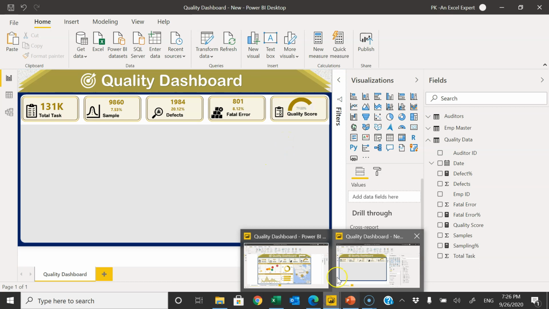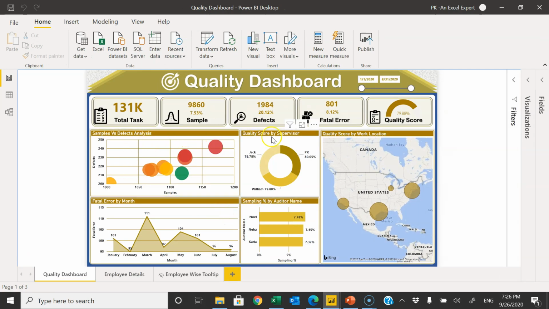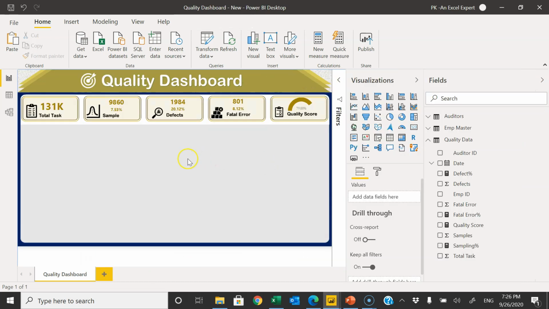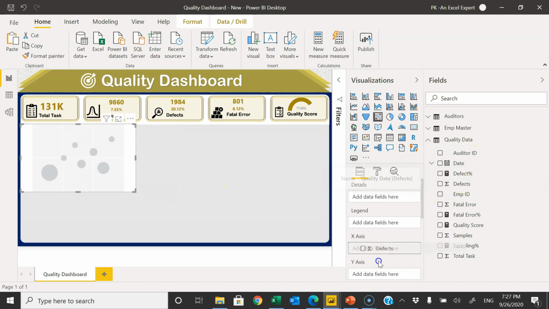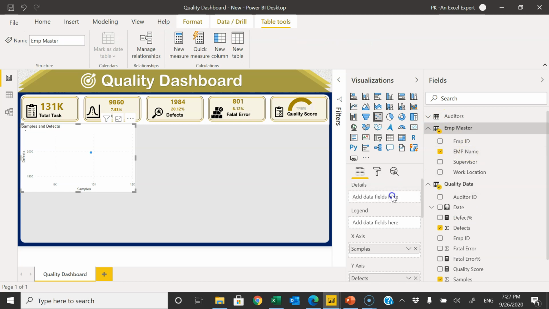Now we will create the charts which I have created here. So quickly we will create the charts. So first we will create the chart for sample versus defect analysis on the scatter chart. So I'll create a scatter chart here. Let's take this scatter chart, and in this chart I will create the sample versus defect. Let's take the defects on the y-axis and sample on the x-axis. In the detail we will put the employee name from the employee master. So let's put the employee name here.